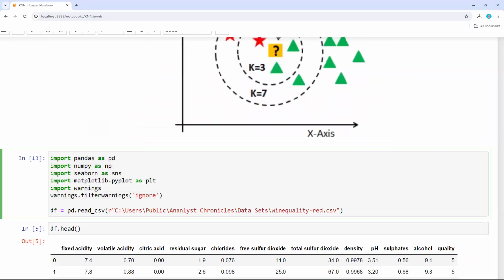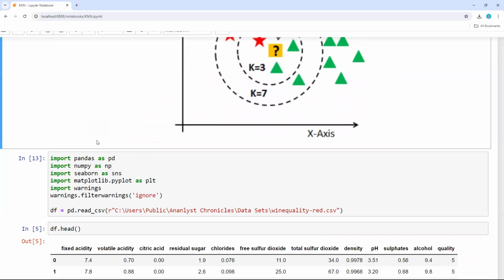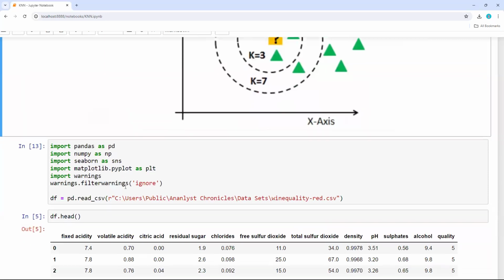Pandas I use for data manipulation, numpy for mathematical computations, seaborn for advanced visualizations, and I'm using matplotlib just to visualize. If I want to visualize predicted versus actual values, something like that, I can use this matplotlib library. And I imported warnings because I don't want to see any warnings.